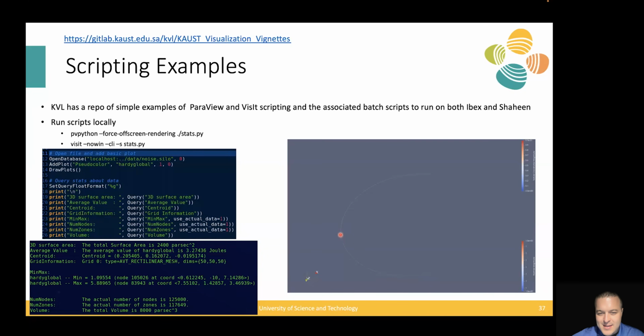Over here on the right is an example of a simple movie script that is in the repo as well. This is done in ParaView, but there's a similar one for VisIt. It's just taking a data set and rotating the camera around the data set. If you want to see how to do those and how to do those on ibex or Shaheen, you can check out our repos. It's on GitLab, KAUST visualization vignettes.